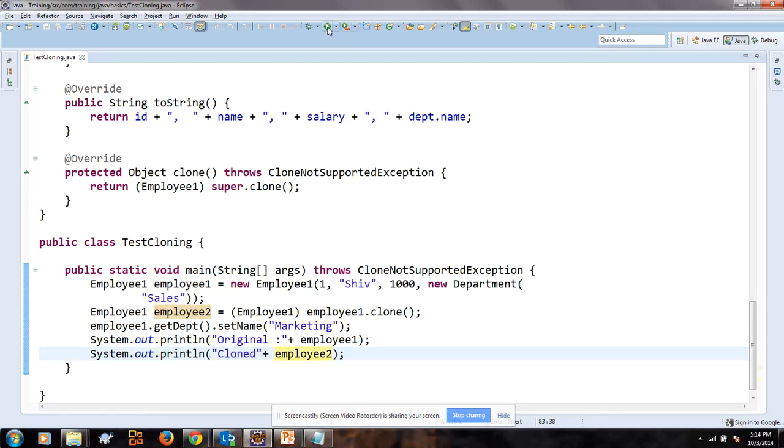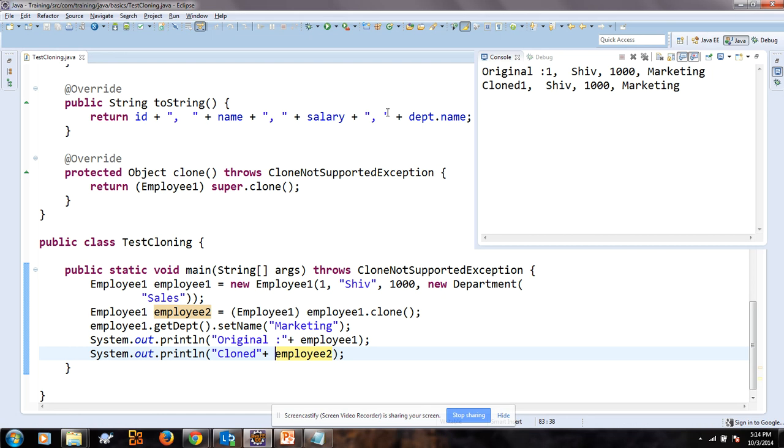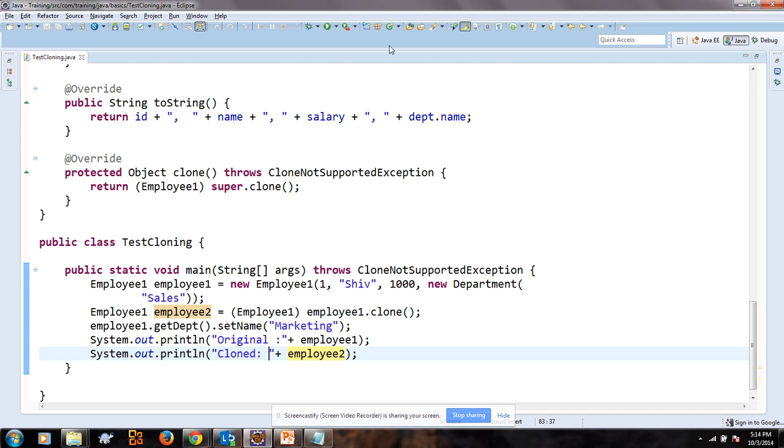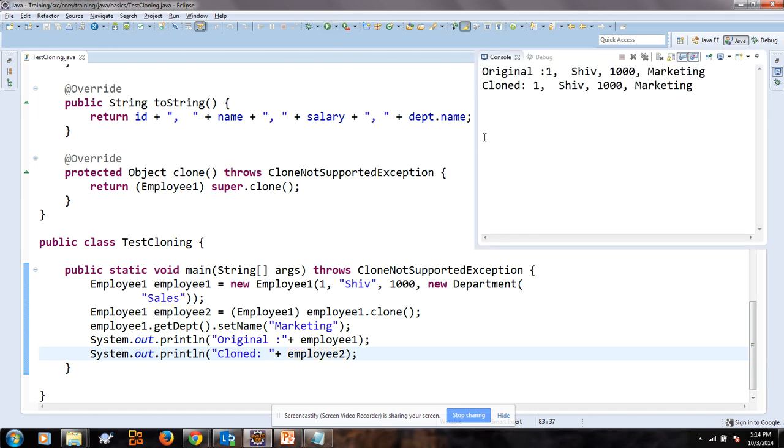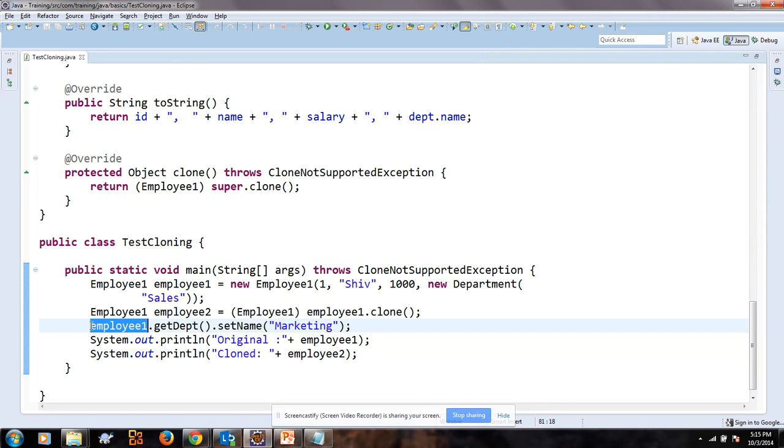Okay, so here cloned and original have been the same, right? So the purpose of this is the issue with shallow cloning. I have modified the detail of employee one, but after cloning also employee two got impacted. Okay, let's try to change the department for employee two here. Okay, let's make employee two name as tech.